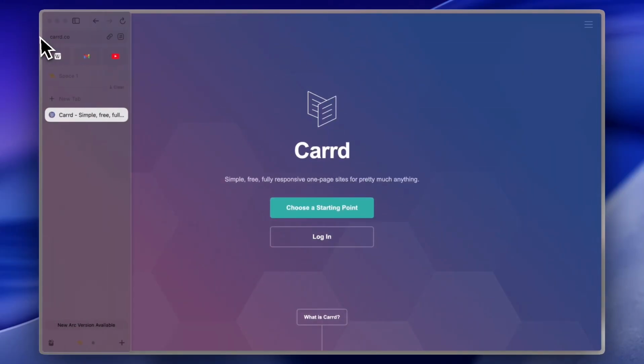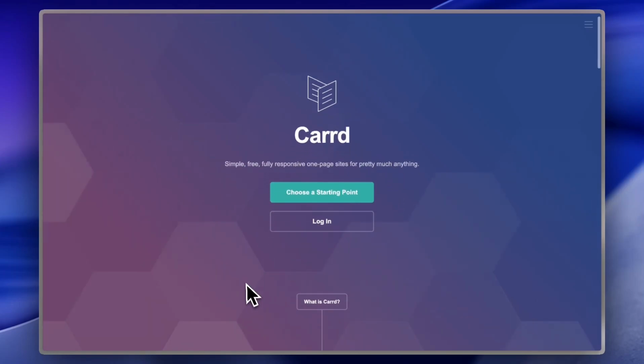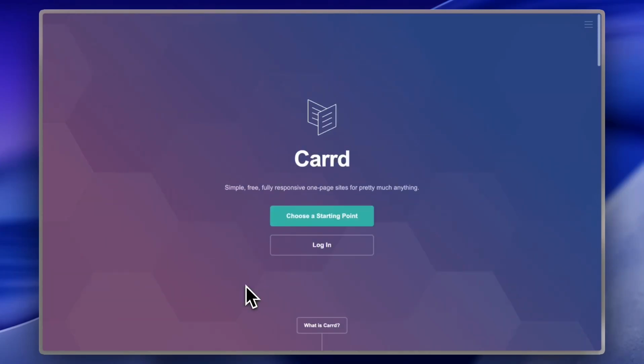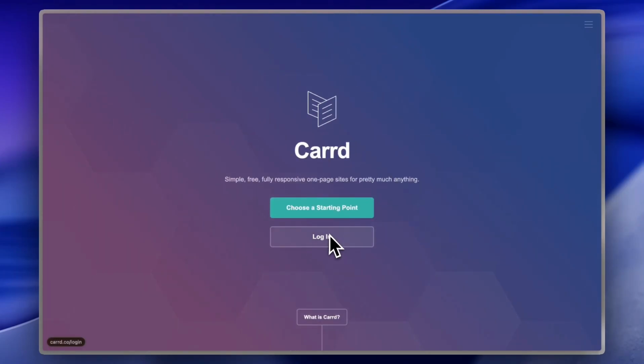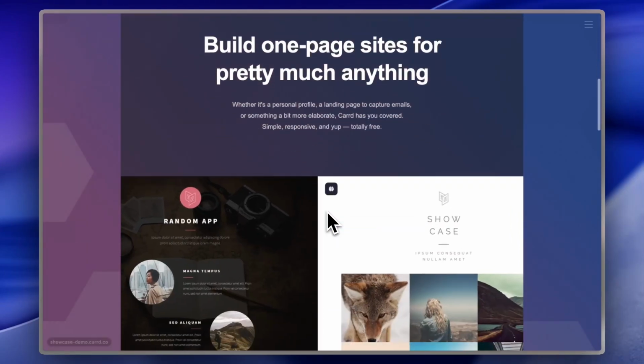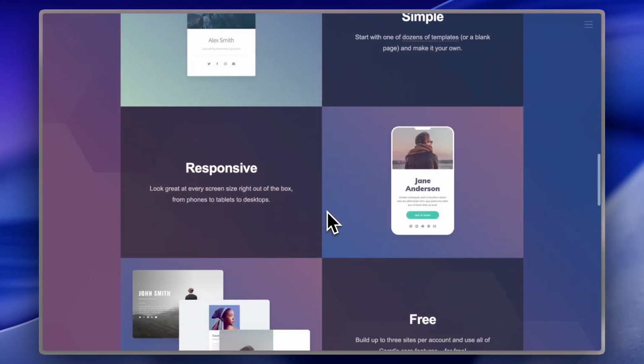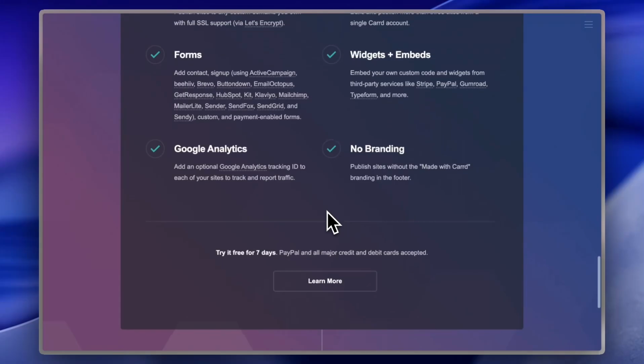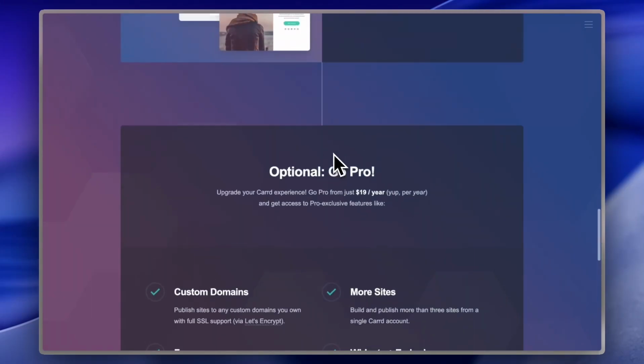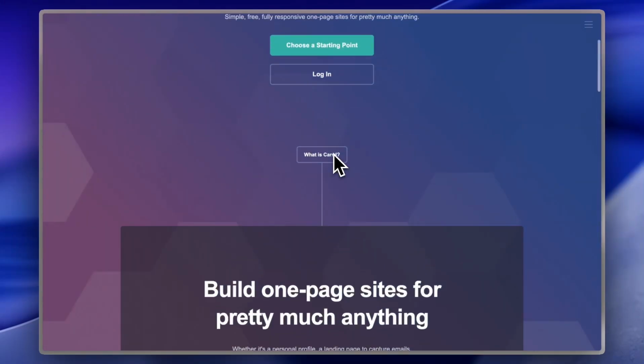First up, if you go to their website, that's Carrd, CARRD.co, you'll land on this simple and beautiful landing page or home page. From here, you can log into your account, or you can choose a starting point to start creating your one-page site, or you can look for some examples and some information about the platform. So let's go ahead and start creating.